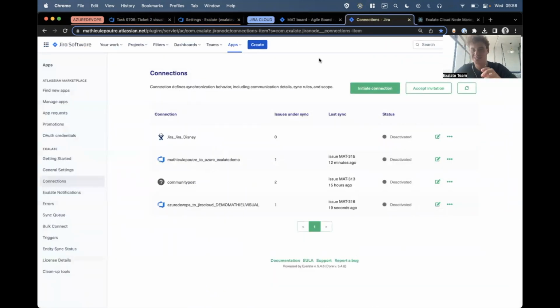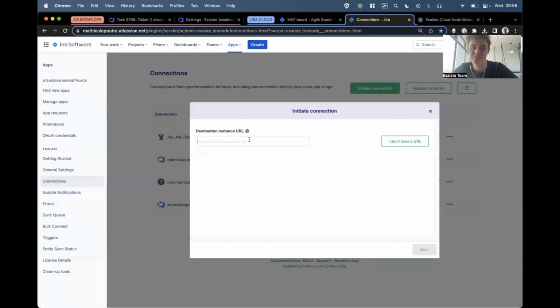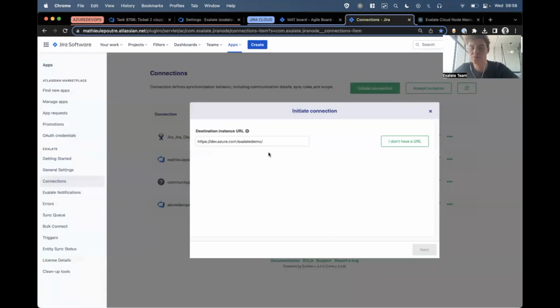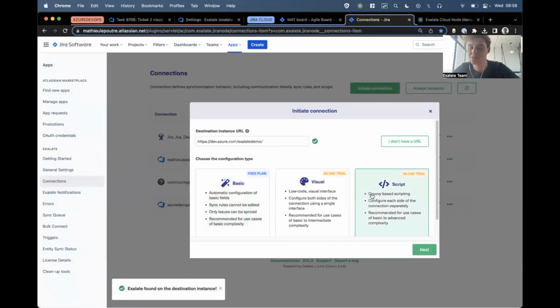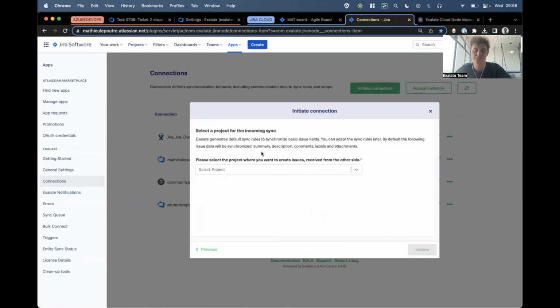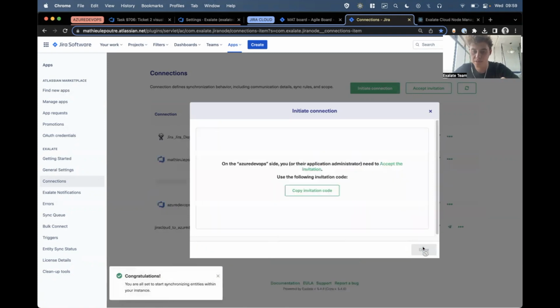Okay, let's get started. So we click on initiate connection. We get a destination instance URL. So that means that we will get this base URL and we will place it here in this text box. And then let's go for the script mode. So we click on next and we want to integrate Jira Cloud with Azure DevOps. Okay, I click on next. If something is coming over from Azure, where shall we populate it? So that's what I'm going to put here as a value.